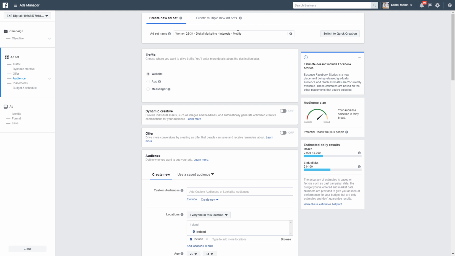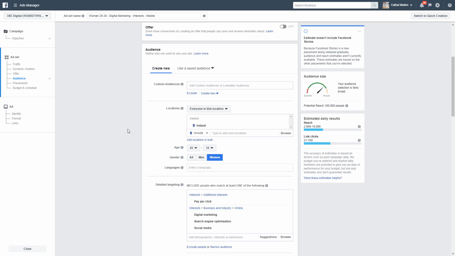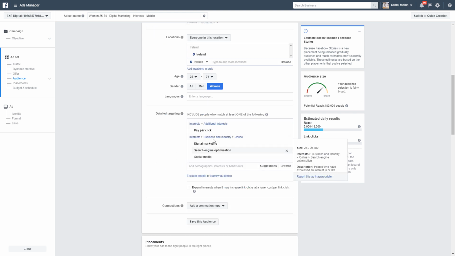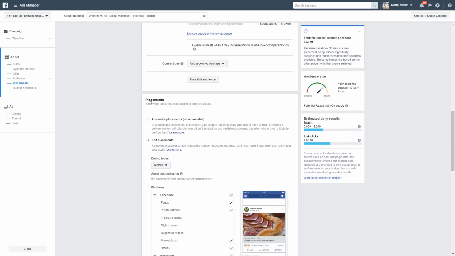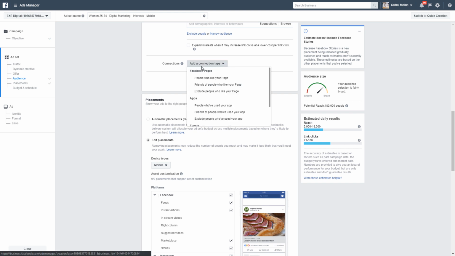on a mobile device, we have targeted women based in Ireland, 25 to 34, interested in digital marketing, edited the placements to choose a mobile device only, because mobile behaves differently from desktop. So it's always worthwhile separating your device types in any of your paid media. If we want, we can enhance this ever so more by adding different types of connections.